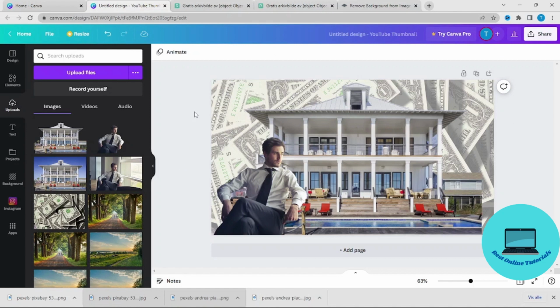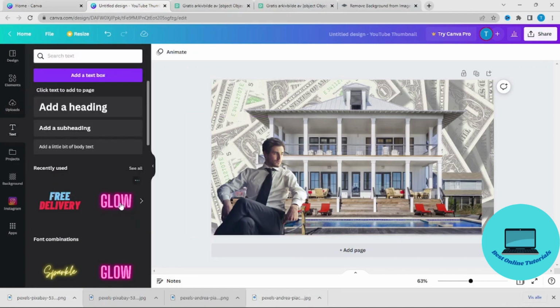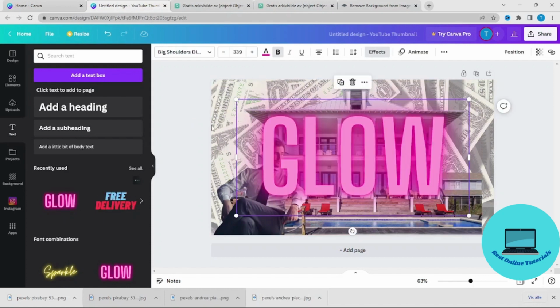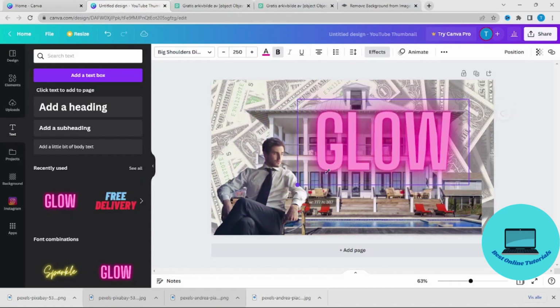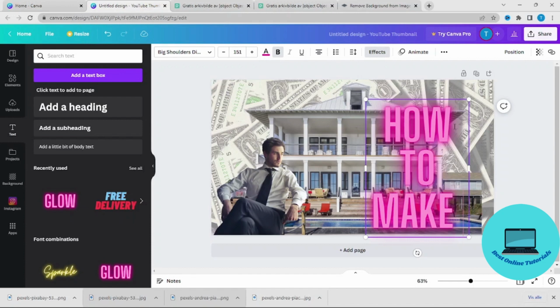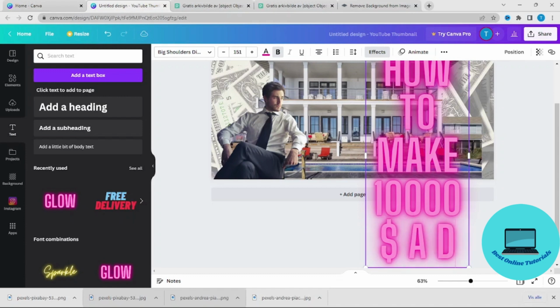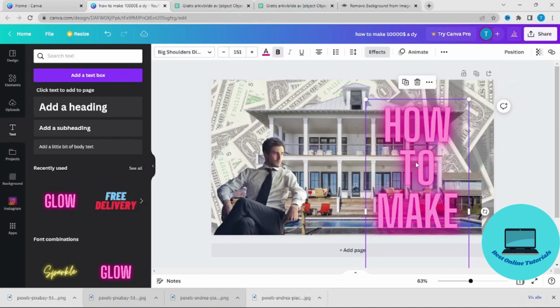and then we will try to add some text. I like to use this one, Glow, because it stands out, and I can write something like how to make 10,000 dollars a day. Whatever.